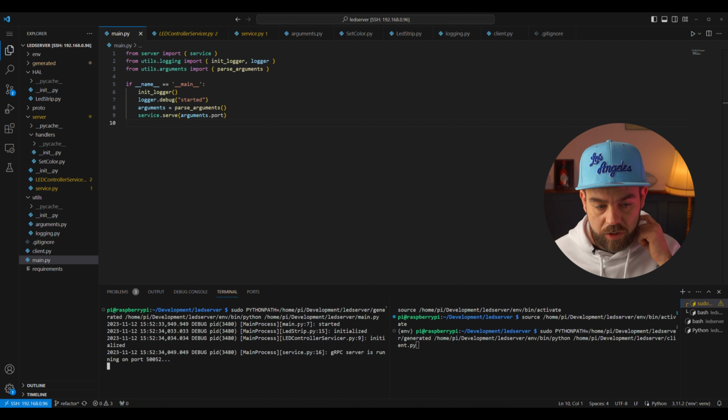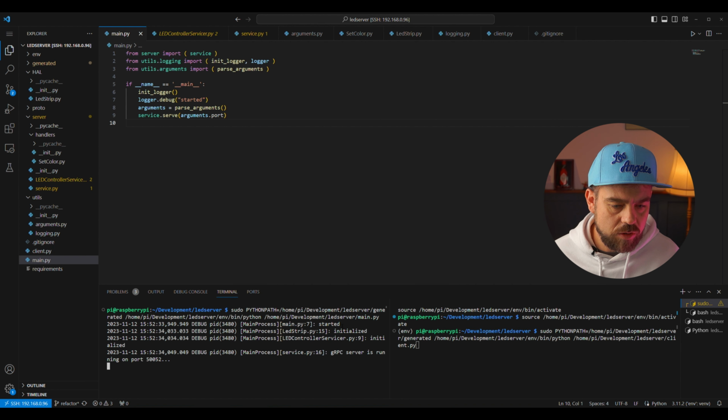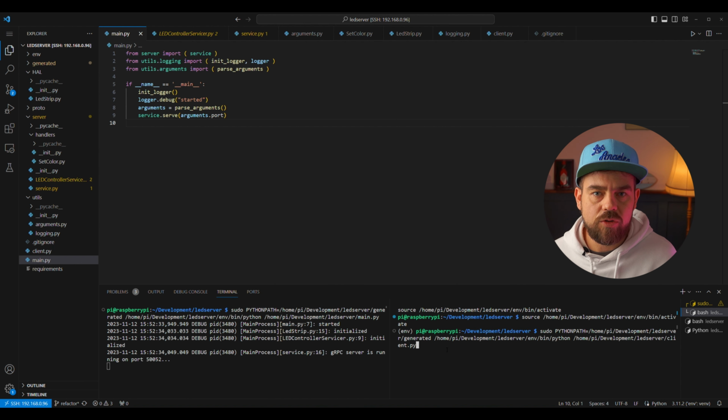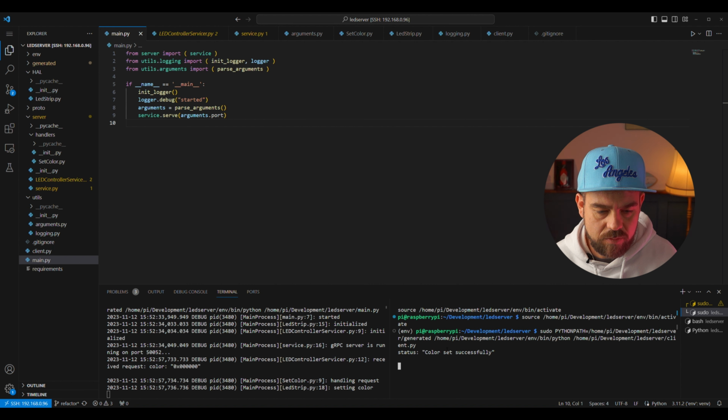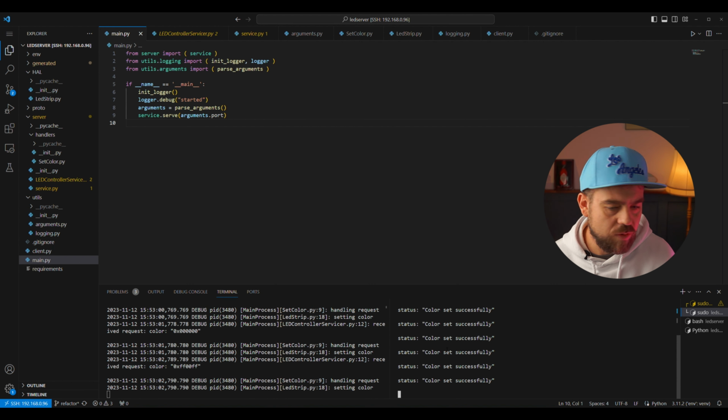Okay, let's start our server on the left side. We have here beautiful prints from our logger. So we started, initialized, the controller service initialized, and it is listening on the port 552. And on the right side, let's try to invoke some client which will change the color of our LEDs. Okay, as you can see, the color is changing from magenta, cyan, yellow.